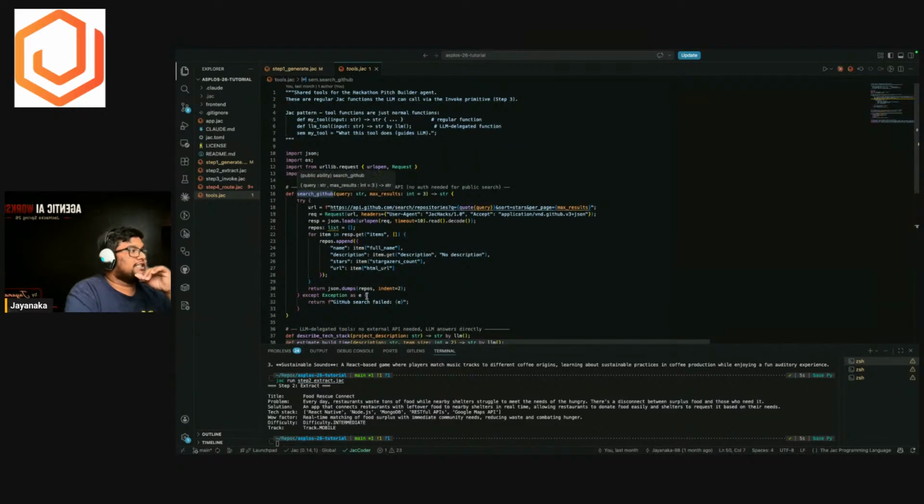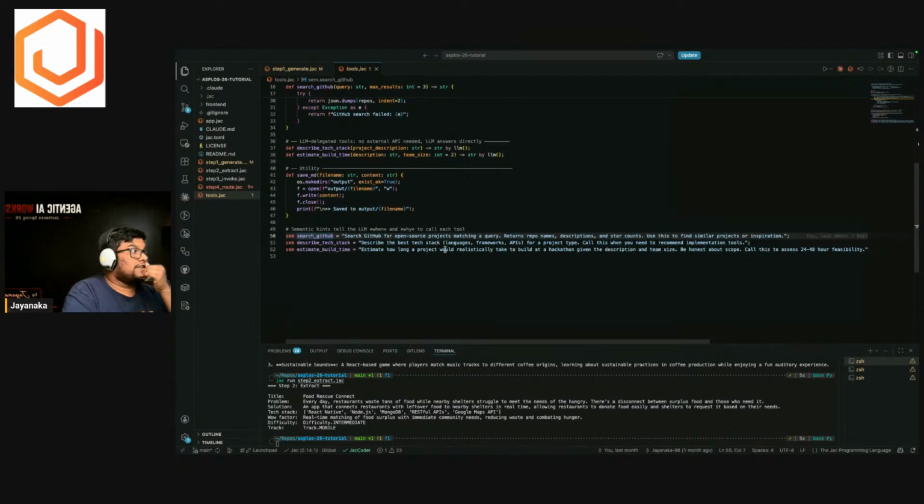Like for search GitHub, you add this information: search GitHub for open source projects matching a query, and so on and so on. So you just add the sem strings and the LLM knows what this tool does. Okay, so that's the tool. So let's just run that and see what it does.